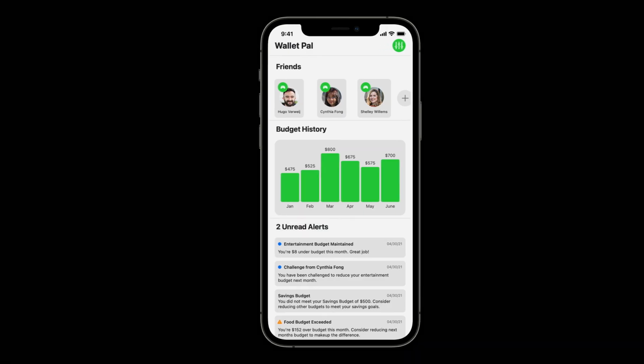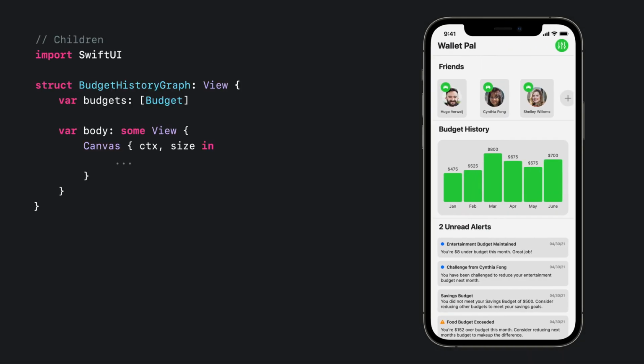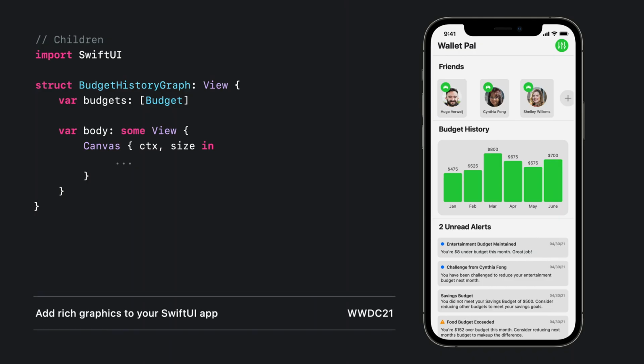VoiceOver users would not even know that this graph exists. I built the graph using the new Canvas view. Canvas makes it easier to draw a collection of shapes. For more on Canvas, please check out Jacob's presentation on how it can be used to add rich graphics to your app. The most important takeaway for accessibility is that Canvas draws a collection of shapes. And just like we saw with Budget Slider, shapes are not accessible by default. All users need to be able to view their budget history, so let's make this accessible for everyone.